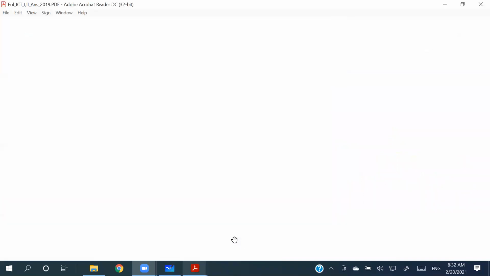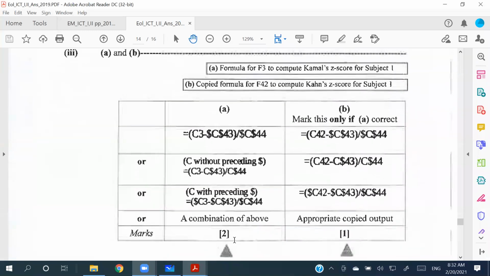We are going to check it from here. So any formula in this manner in the first column of this table is going to give you 2 marks. People, is that clear? Let me have the confirmation.